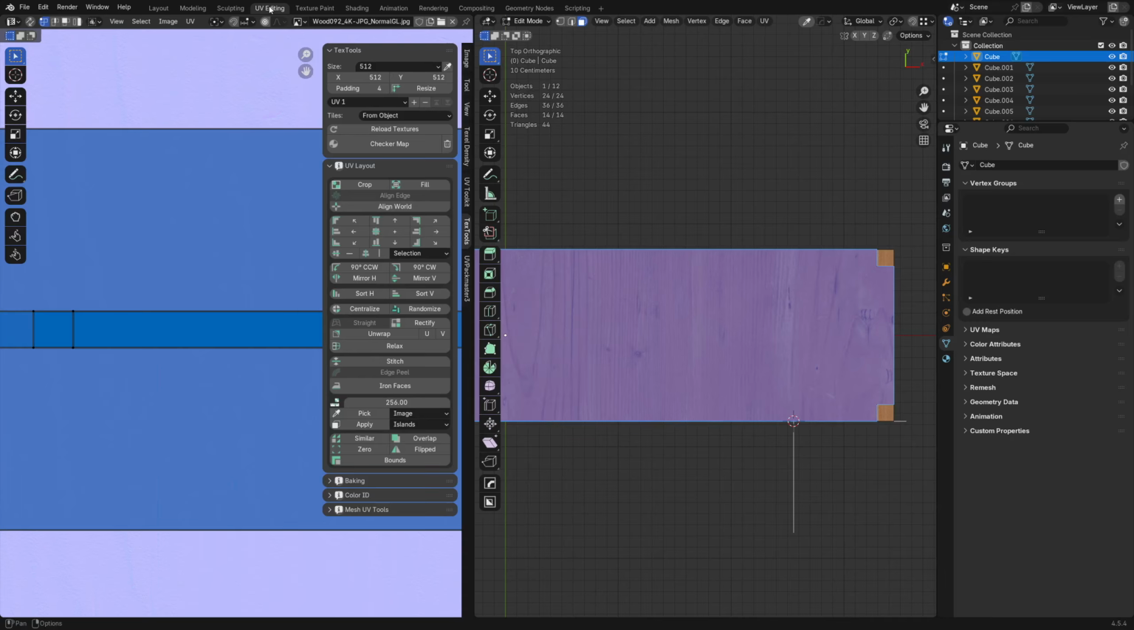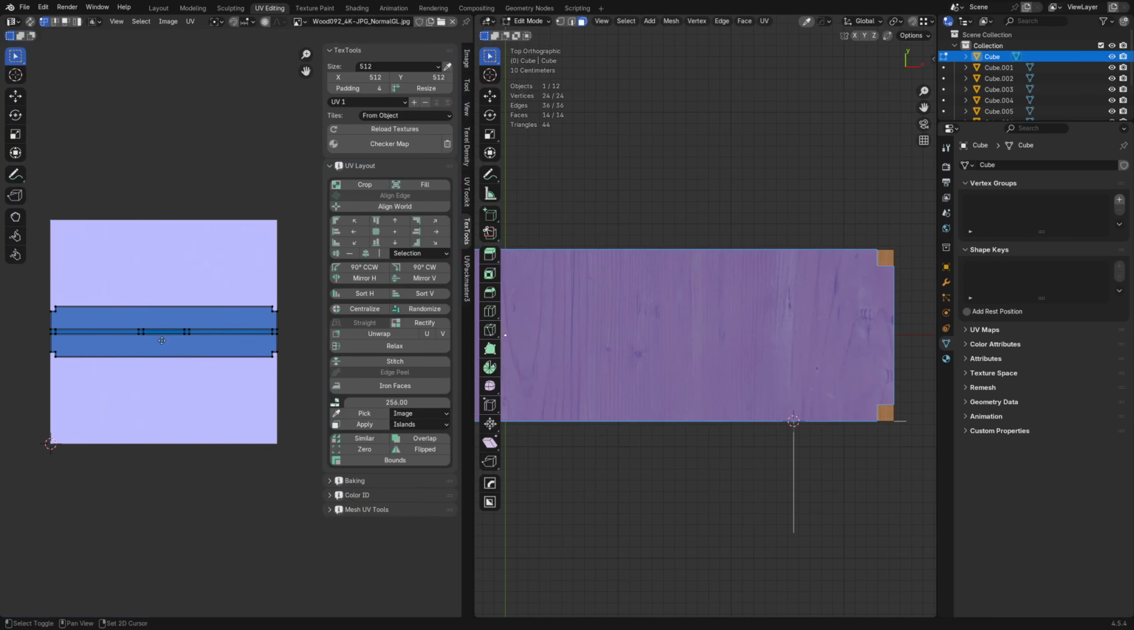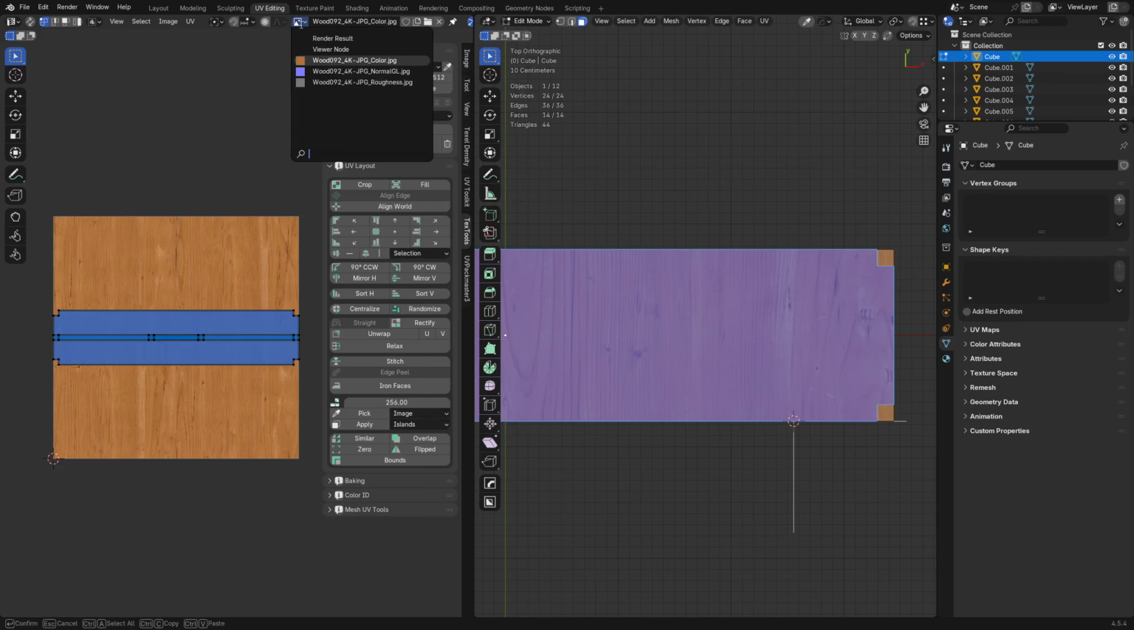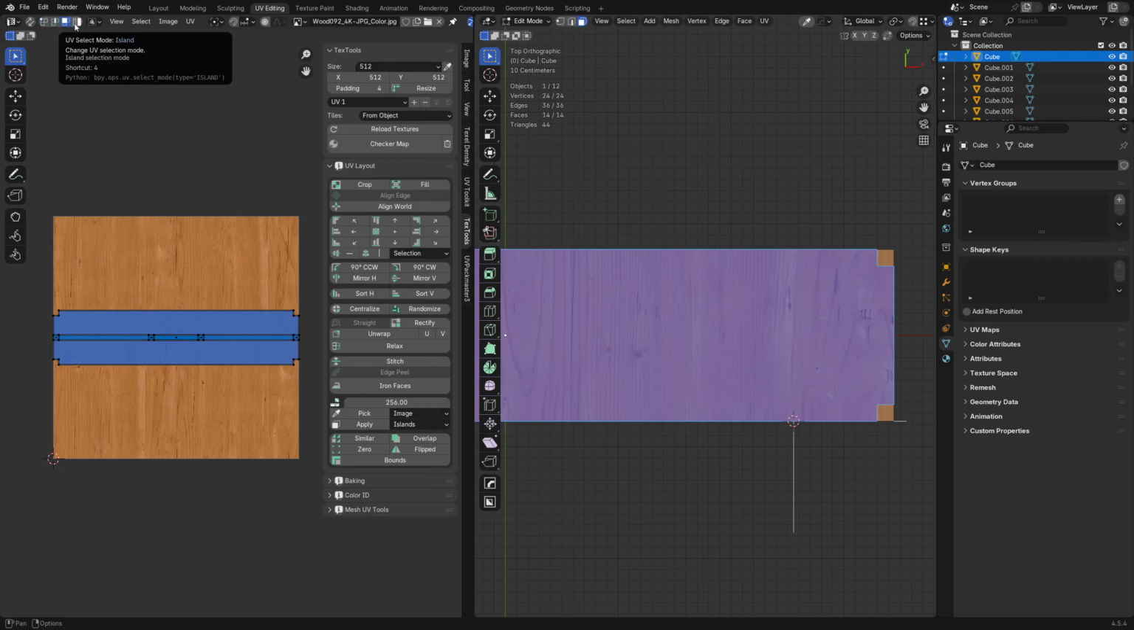We go to UV editing over here. We'll see this is what we're looking at. We can change the image if we want. It's not going to hurt us. Grains going up and down in this way, right? So you click that little UV editing. You have vertex, edge, face selection, and island selection. Now in Blender 4.5, you'll have island selection when you don't have UV sync on.